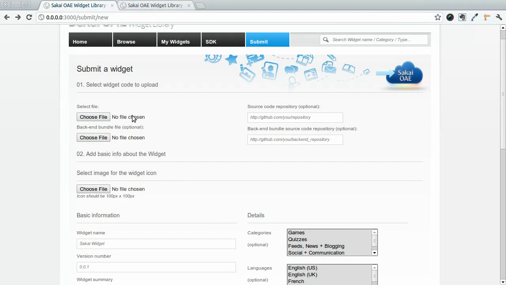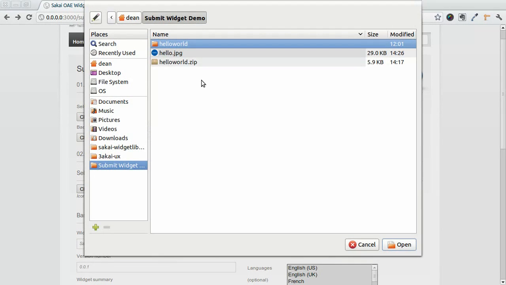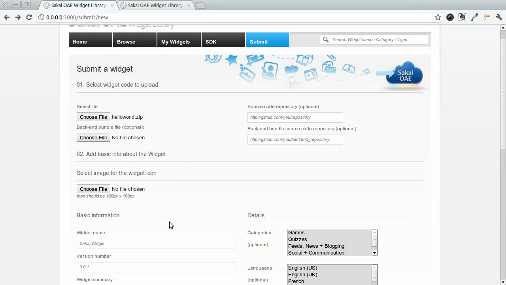We can also provide a backend bundle. Now, this is going to be a zip file for any back-end related functionality that you need to provide. So it could be an OSGI bundle, it could be a proxy that retrieves data from another server. So any back-end functionality, you can zip it up and put it here.